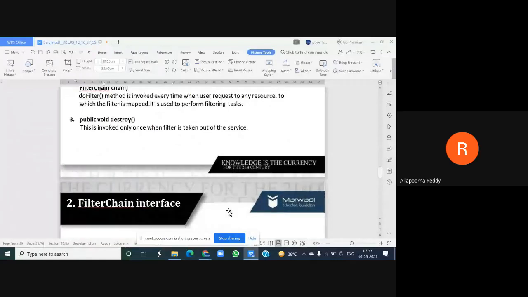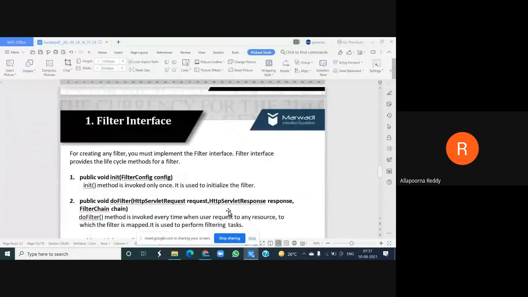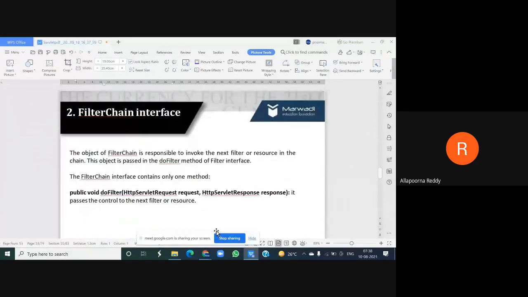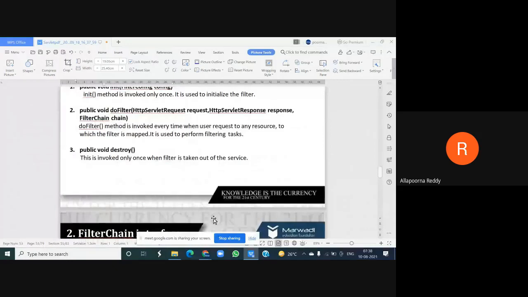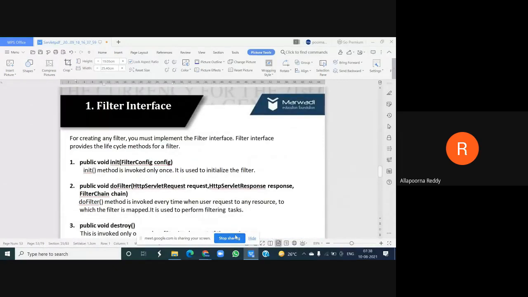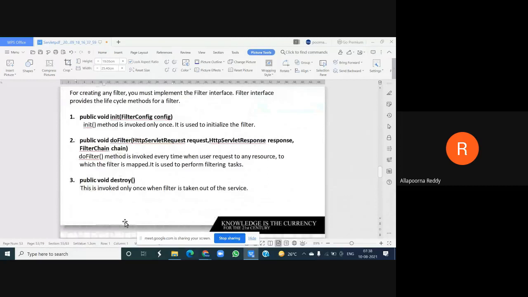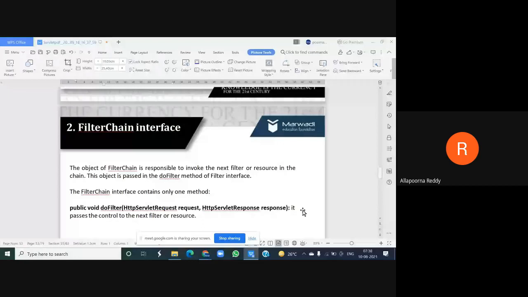These are the three interfaces we have to make your filter. One is the Filter interface, which has the basic methods we use for initialization and filtration, and one method to destroy. The second is the FilterChain interface, to maintain a chain, where you give the mapping of your chain one by one in your web.xml. Depending on the chaining process, the filters will be executed one by one, and then your response gets back to your client request.